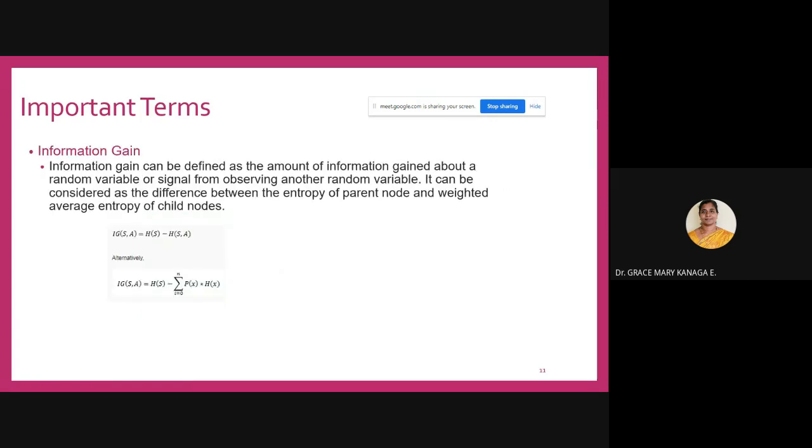The next important term is called information gain. What is information gain? Information gain can be defined as the amount of information gained about a random variable or a signal from observing another random variable. It can be considered as the difference between the entropy of the parent node and the weighted average entropy of the child nodes. Got it? So how to calculate this information gain?